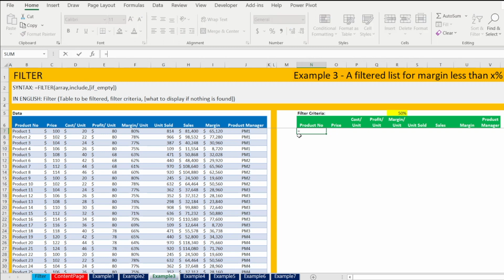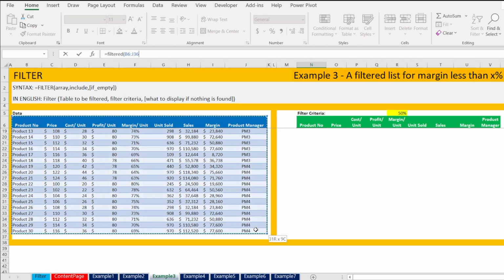Equal filter, bracket, comma, we want margin, so that's the margin per unit, and less than 50%. And if it's not found, let's type not found.